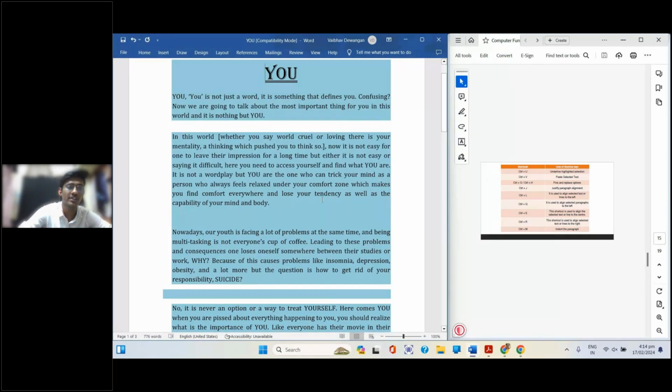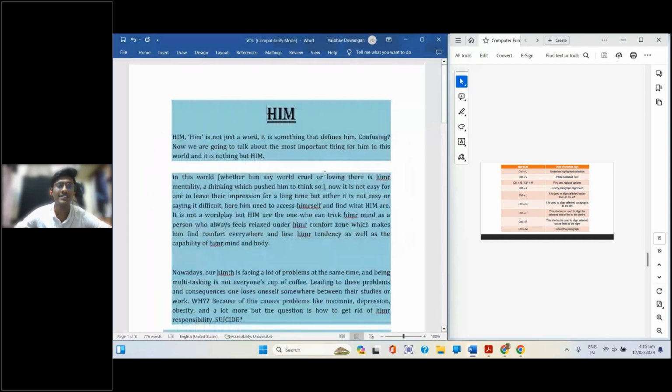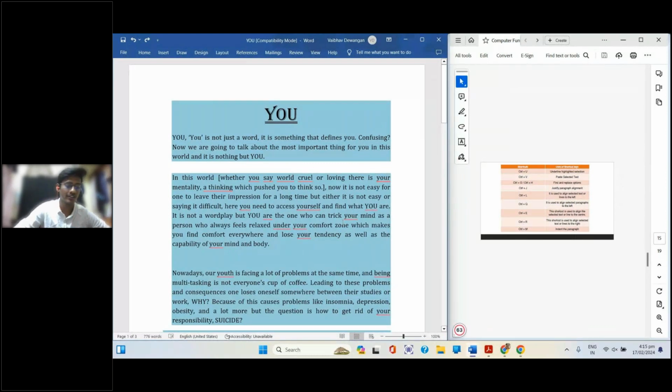Control H means to replace any word. Like if I want to replace you with him. Yes, replace all. Now all the things have been replaced. You can see the title of it was you. Now it is him. You can see him everywhere instead of you. I will just make it normal again to make this document look better.